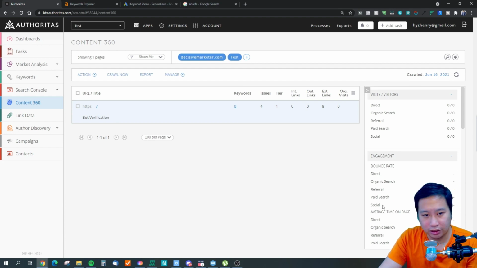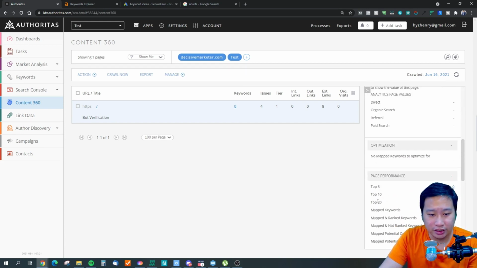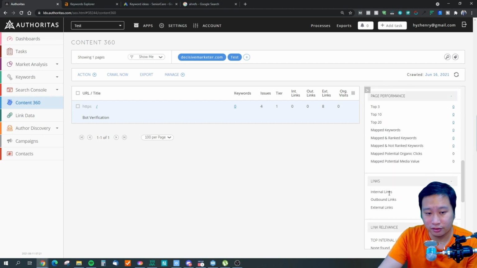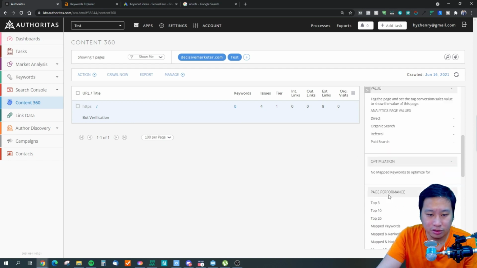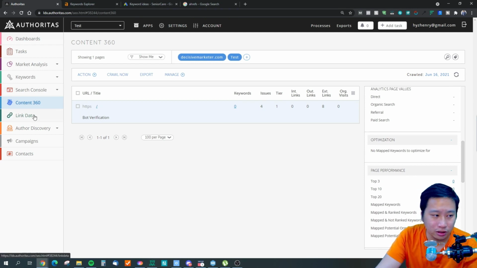So what Content 360 does is it gives you an on-site SEO audit, right? It tells you some of the issues you have with your content, how many links you have, how many outgoing external links, and some of the keywords that are ranking for this page itself. That's what Content 360 does. It gives you an overview of your content itself.